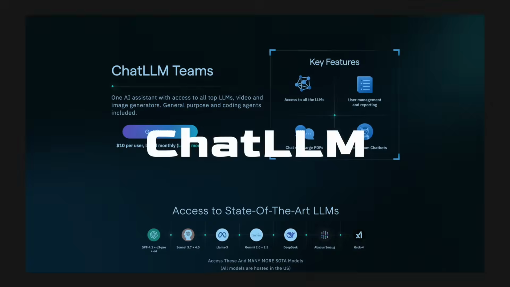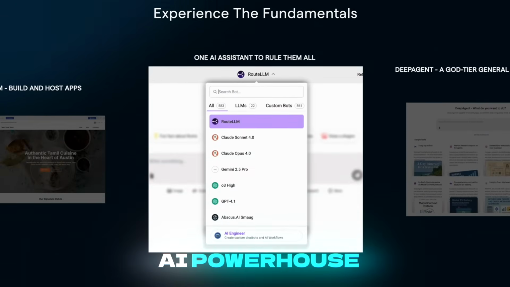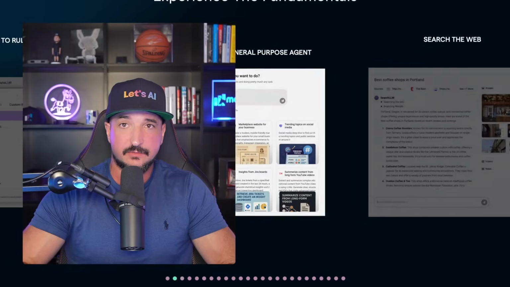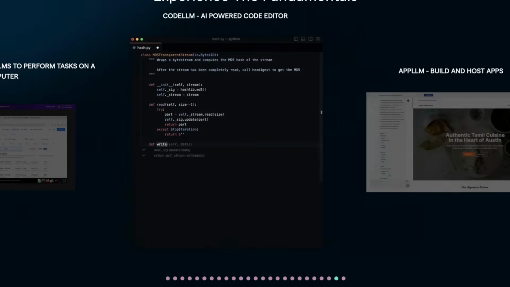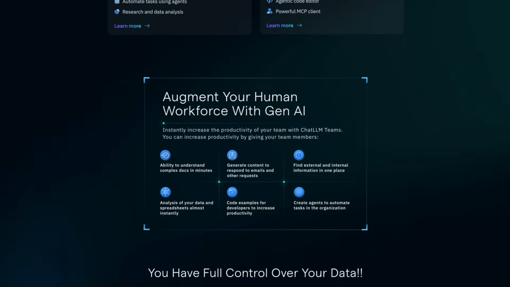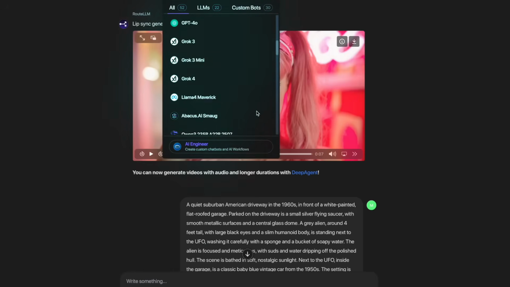The tool I'm talking about today is ChatLLM. It's truly an all-in-one AI powerhouse. It is taking my productivity up to a whole new level. And the reason why I love this tool so much is because of the access to all of the LLMs.